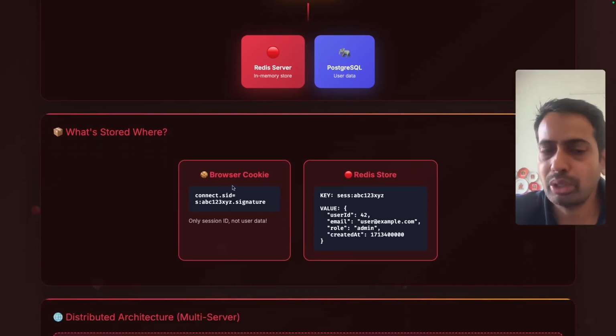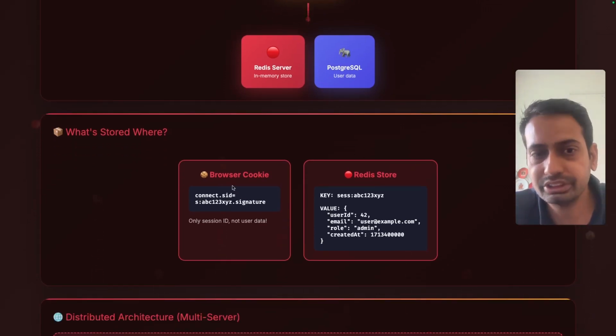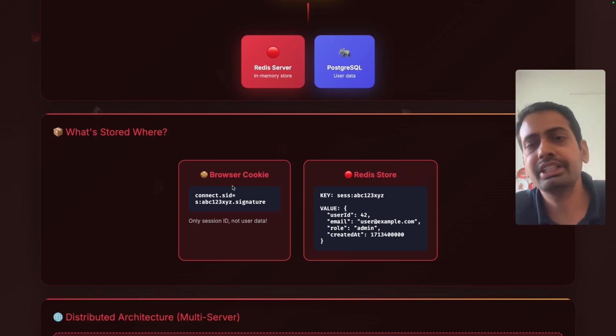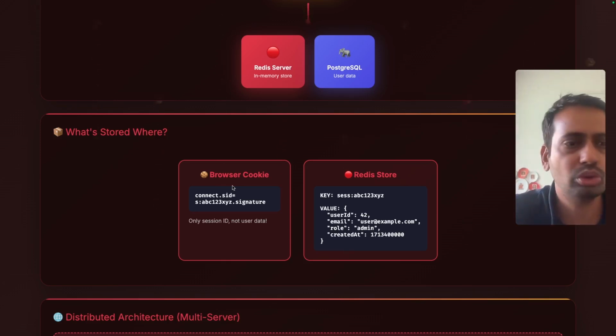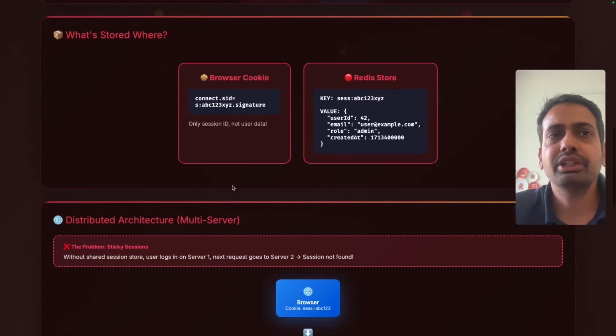So this is a browser cookie you are going to store, and to persist the user session, we will store that inside a Redis store or inside a database or whatever. These are the different use cases.